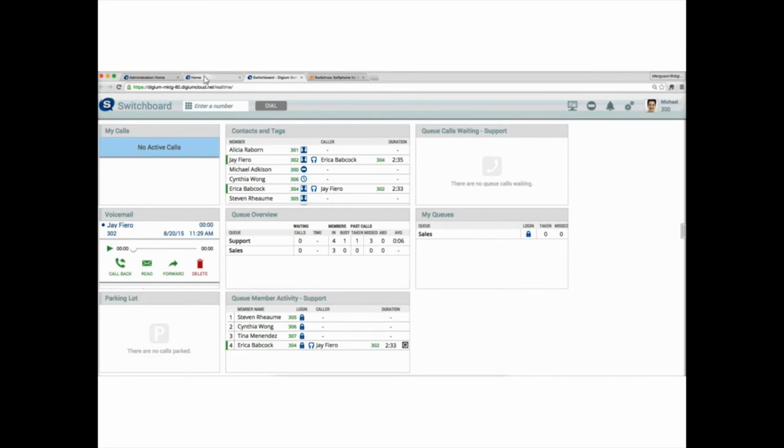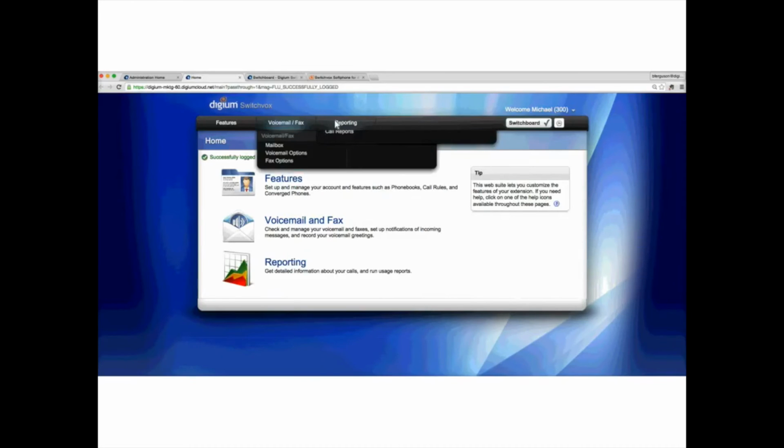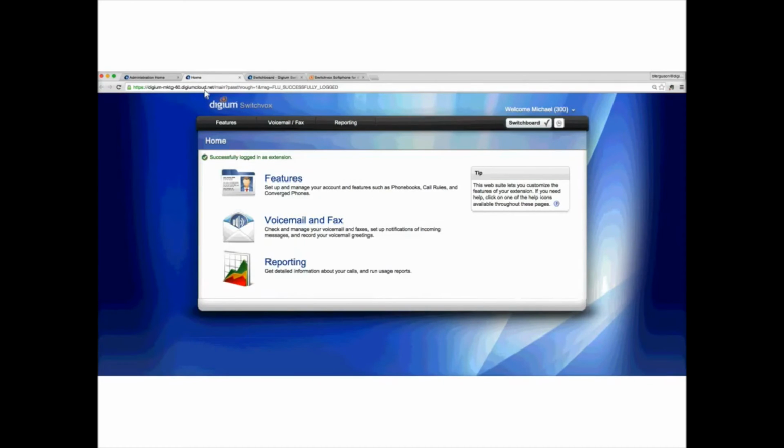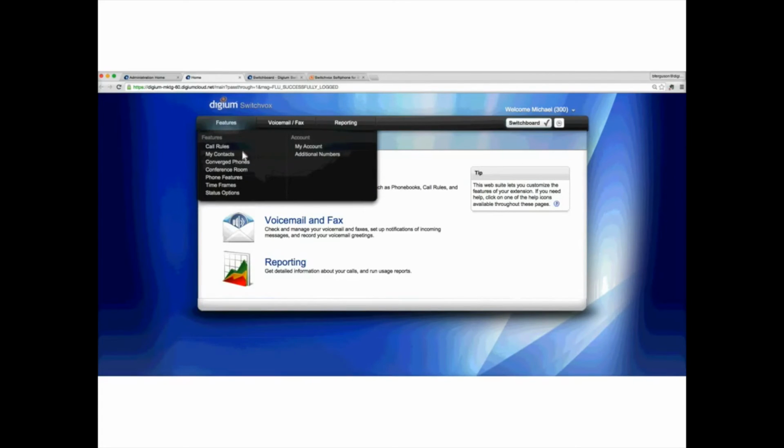All right, a couple of last things just to give you an overview here. This is the user portal. The user portal is where a user has some features that they can manage themselves. So for example, I have call rules, so if somebody wants to set up find me, follow me rules. For example, I can have it to where any incoming call that comes to me, I want it to ring my desk phone 4 times. If I don't pick up, I want it to ring my cell phone 3 times. If I don't pick up there, then I want it to go to my business voicemail.